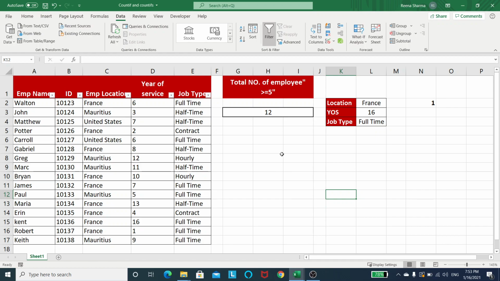So let's take one more example. Suppose we need the total number of employee records who live in France and whose job type is full time. So we have two criteria now. Let's write the formula. I am just writing it so that here it is who lives in France and their job type is full time, correct? I will write the formula this time and I will not select the criteria.